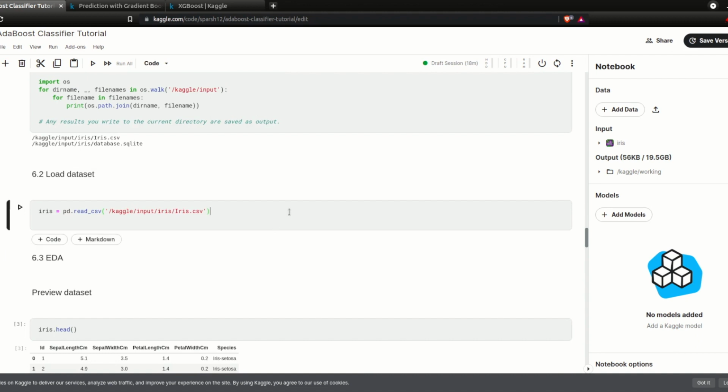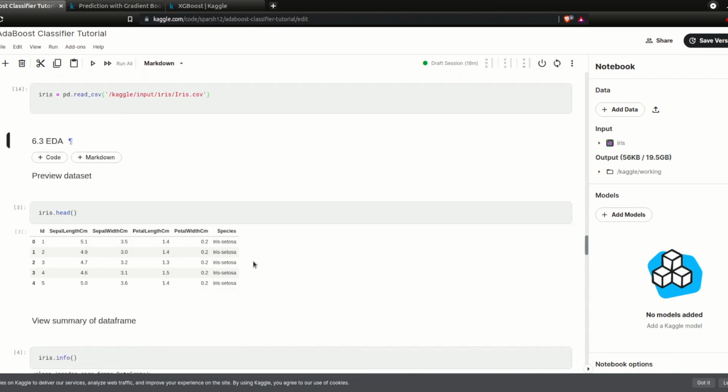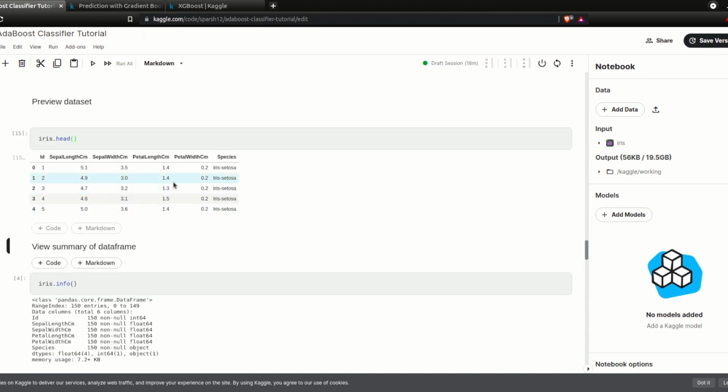So we'll read this CSV file, and now let's have a look at how our dataset looks. This is how our dataset looks. It has various classes, setosa and others.